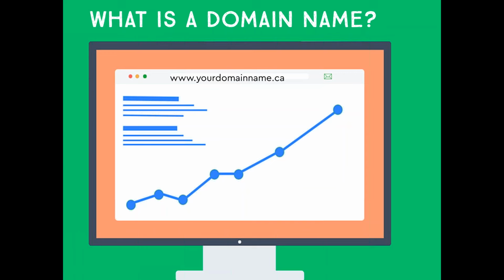When we think about it from a marketing perspective, it's often your call to action in any kind of campaign. Everything you do on social media, to email campaigns, to ads, to even networking events. You're always sending people back to your website by telling them your domain name, right? Go to mywebsite.ca. And then when someone is on your website, your domain name is always there, right?